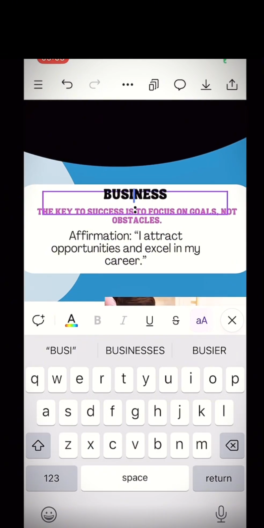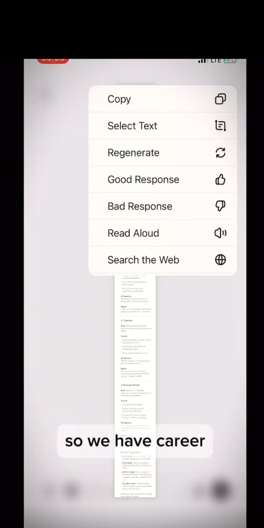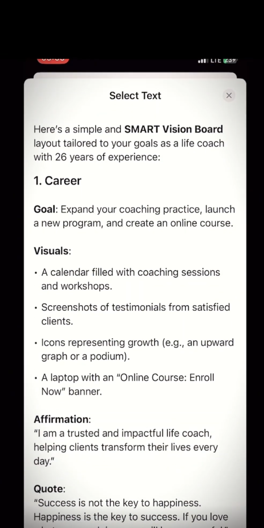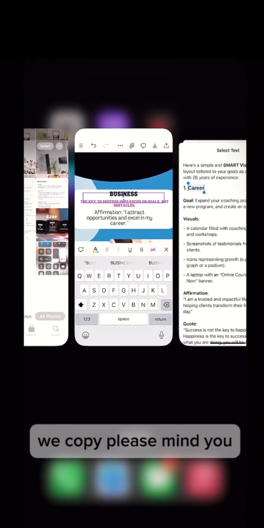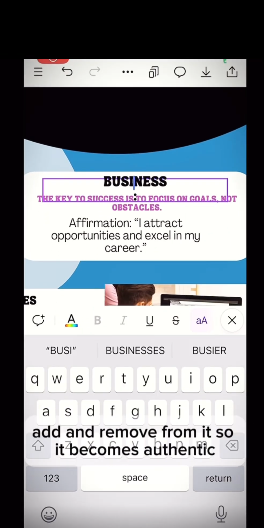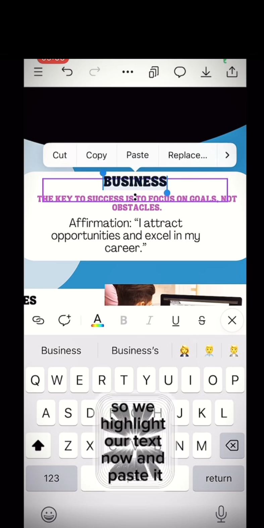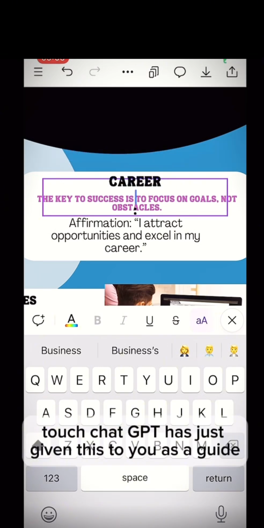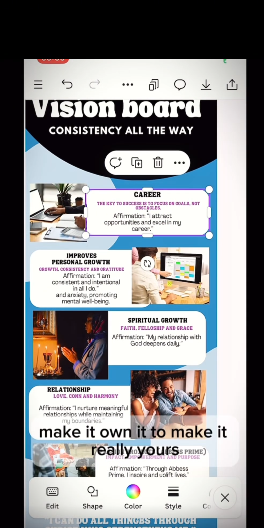So we click on this business. We don't have business in our goals. So we have career. So you want to highlight this text and select it so it becomes editable. So we can just type this in there, but we don't want to type, so we save time. We copy. Please, mind you, you can edit what ChatGPT has given to you, add and remove from it, so it becomes authentic. You are not likely to use exactly what ChatGPT has given to you. So we highlight our text now and paste it. ChatGPT has just given this to you as a guide. Customize it to make it, to own it, to make it really yours. So we now have career.